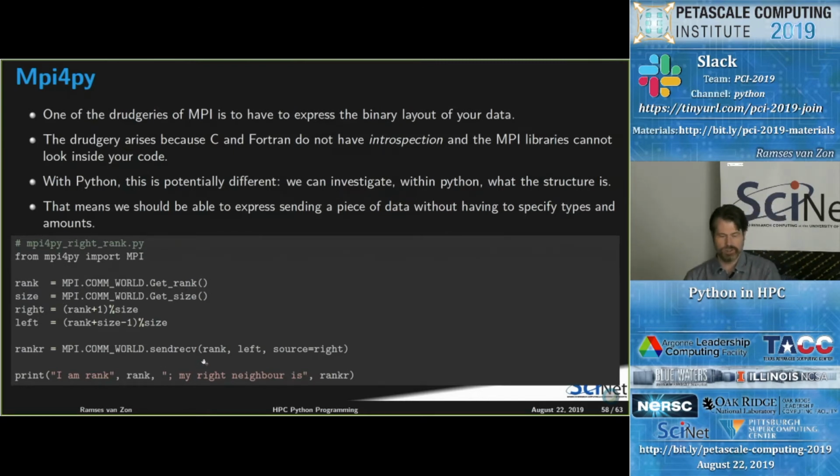And then I can do a send receive. I'm sending my rank to the left, and I'm receiving it from the right. Whatever I'm receiving from the right, I store in my variable rank R. Because I'm using send receive, there's no deadlock here, even though it goes around in a ring. And that's it. I'm printing out what it is. So it's kind of nice.